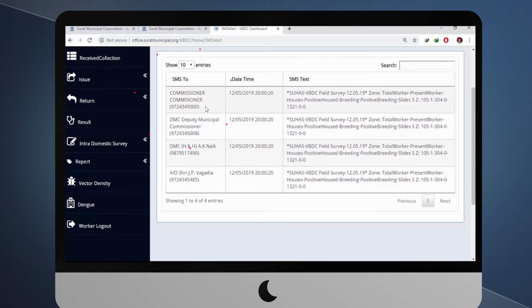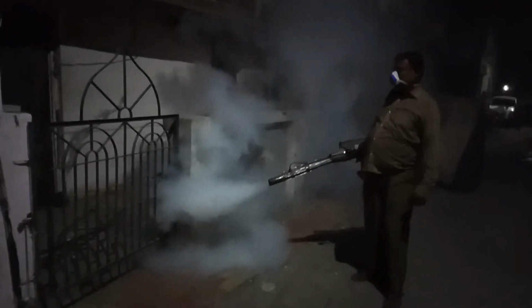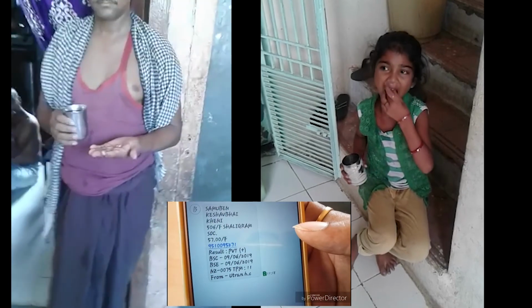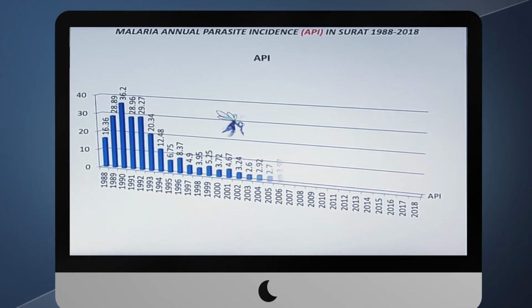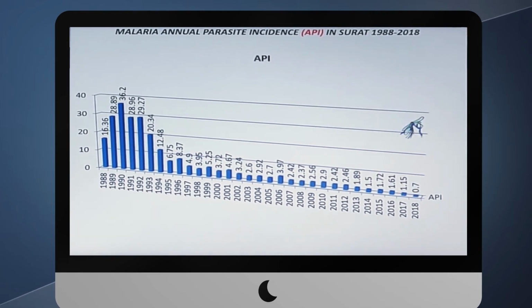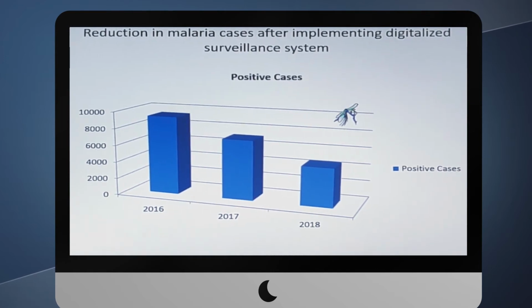If any fever case is found positive for malaria during lab diagnosis, the system generates a notification and an SMS will be sent to the concerned officials to take necessary action in real time, and also to the patient for their information. After implementation of the digitalized surveillance system, a drastic reduction in malaria cases is reported.